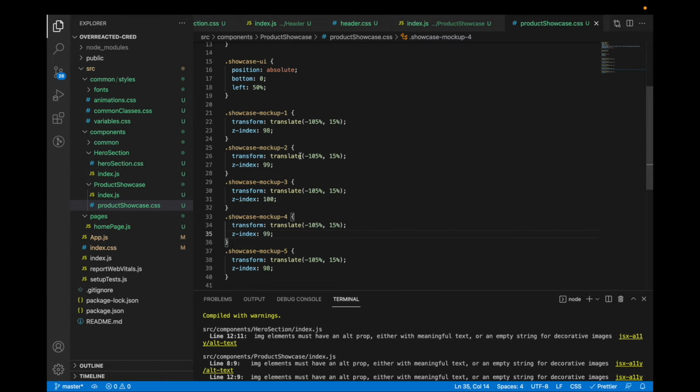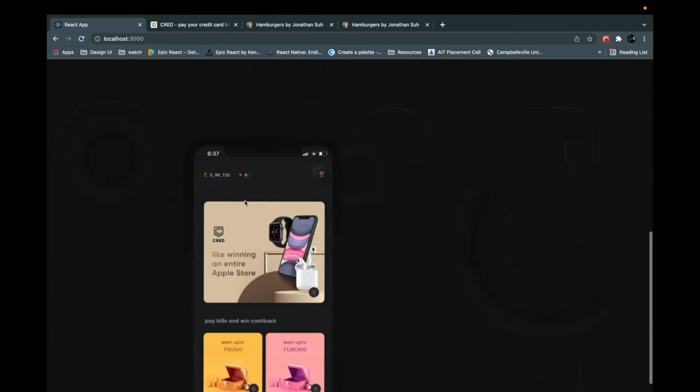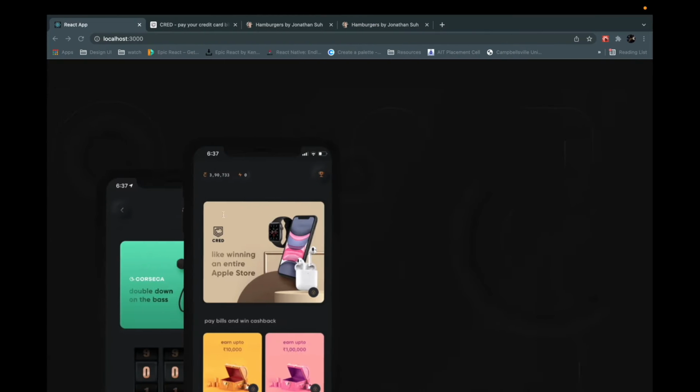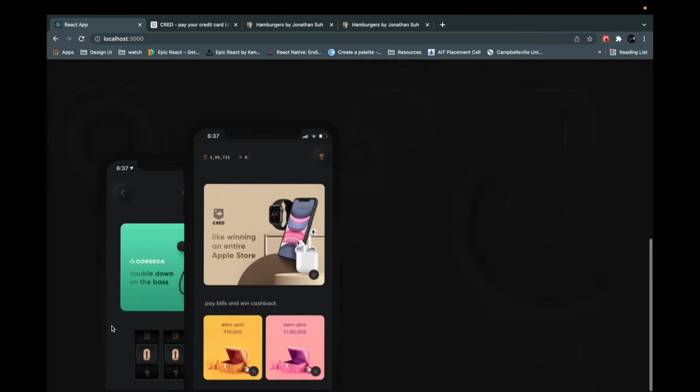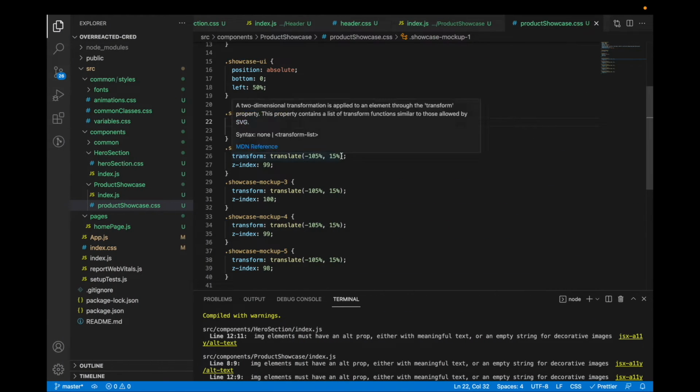So for first, actually 105, this is not the correct position. It should move further to the left. So this should be 160%, and this should be 25%. Now if you will see, the first screen has moved to the extreme left and a little downwards. The next is on top of each other. So second one is correct.